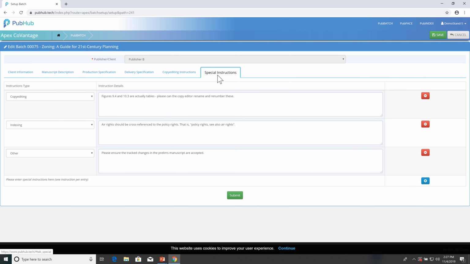Before I show you all the information collected in these tabs, I'd like to mention a unique feature of PubHub. Currently, publishers use memos to convey all the special instructions for a book, making it virtually impossible to ensure that each instruction is properly addressed throughout the production process. PubHub requires each special instruction in a separate text field. This enables PubHub to supply the relevant instructions to each task.